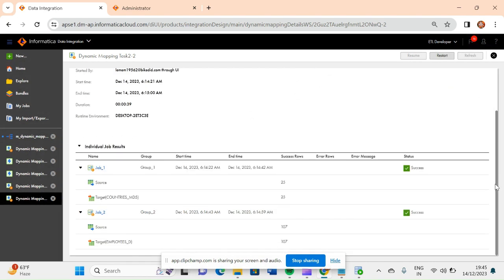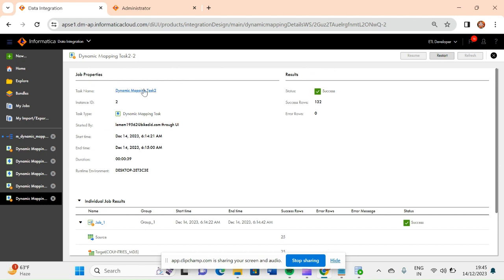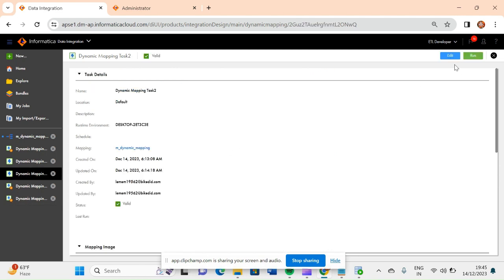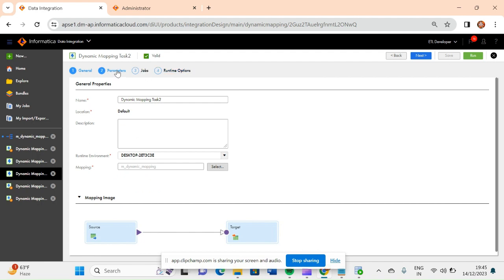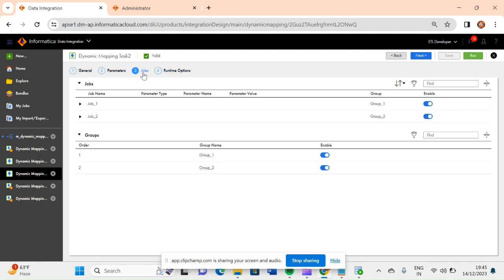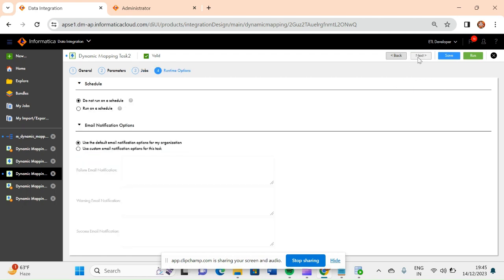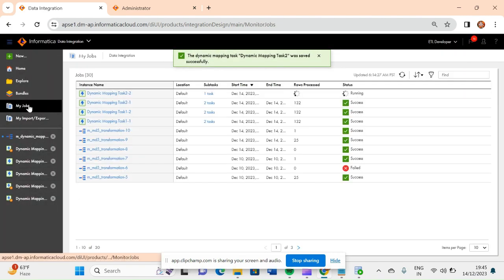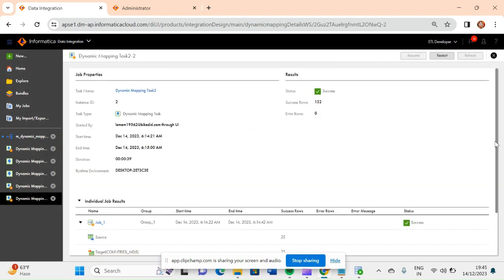Now suppose you want the second job to run first and then your first job to run. Simply, inside the job, you can just change the order of these groups. This way the group 2 job will run first and then your group 1 job will run. My jobs. I think it got processed fast. Let me refresh it.